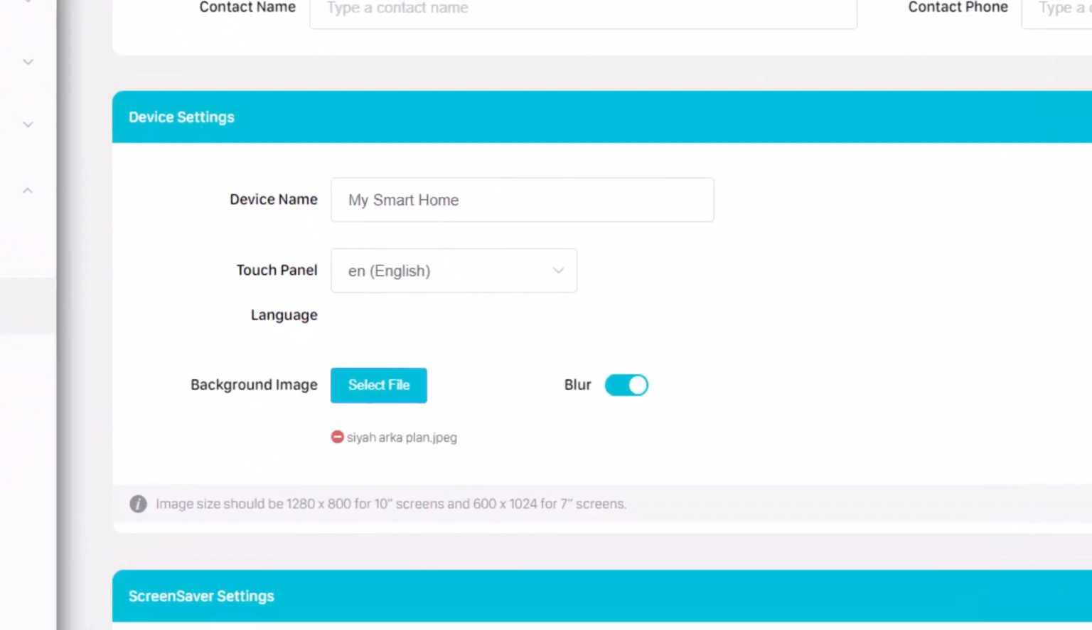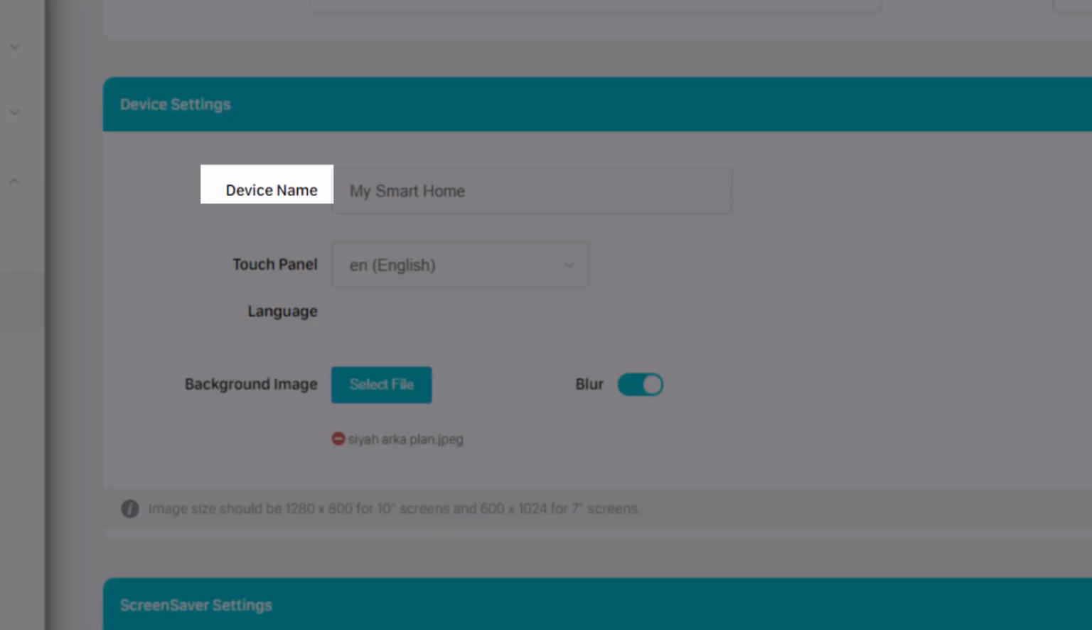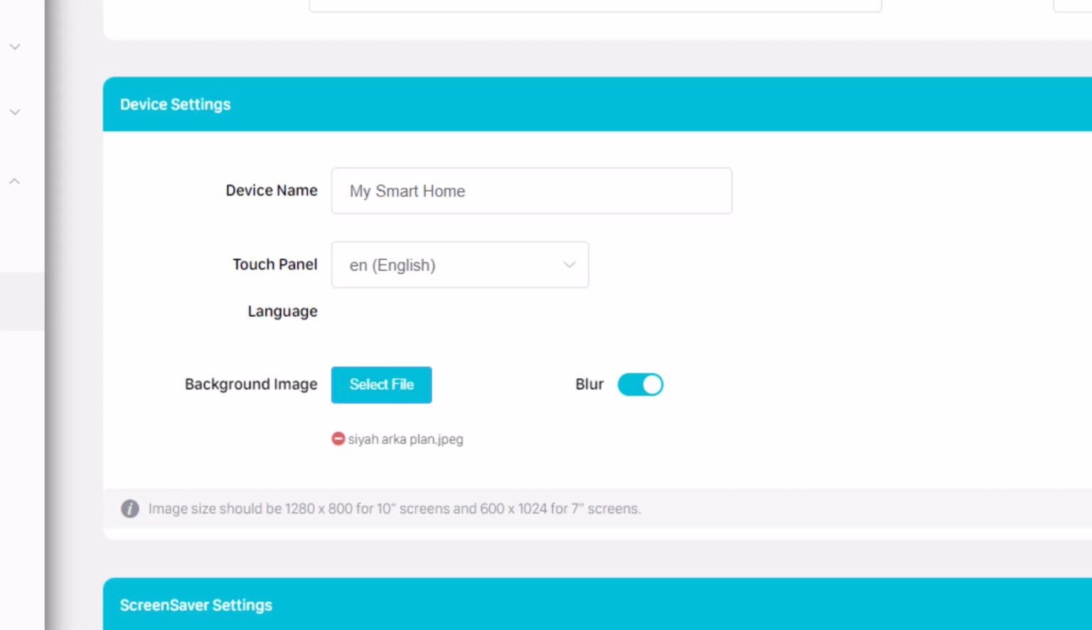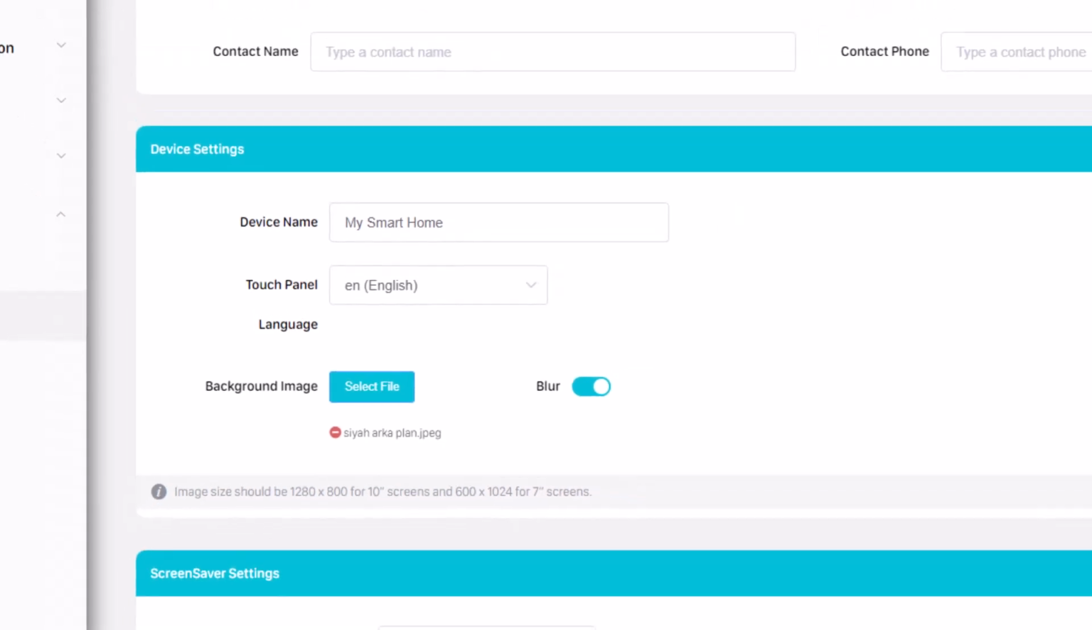It is the section where information, such as the name of the touch panel, user interface language, and background picture, are configured. If you want to change the background image of the main menu of the screen, click on the Select File button and select the image you want to upload. If you want, you can blur the image you uploaded by clicking on the Blur button. The background image size should be equal to the screen size you are using.